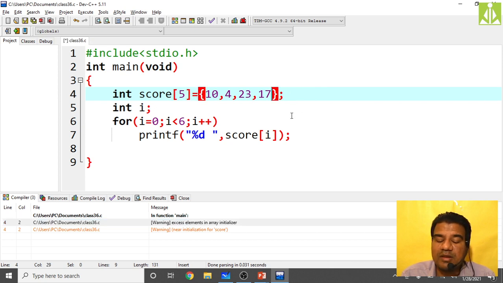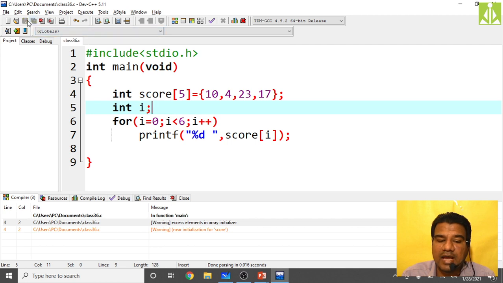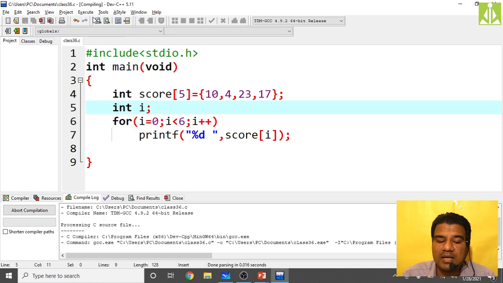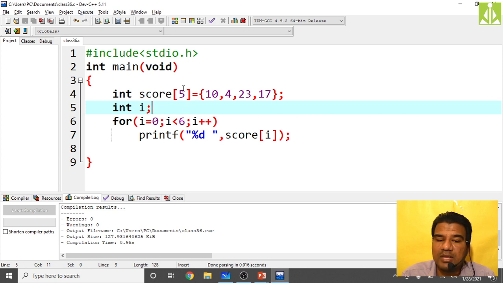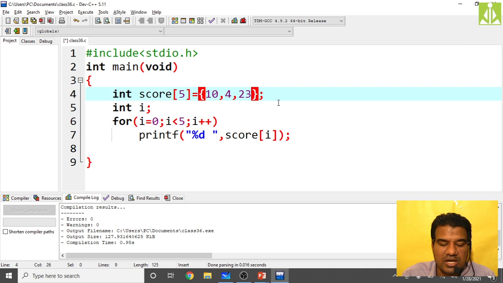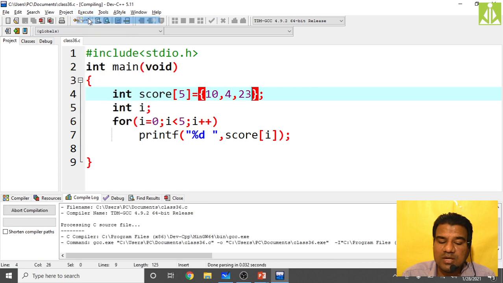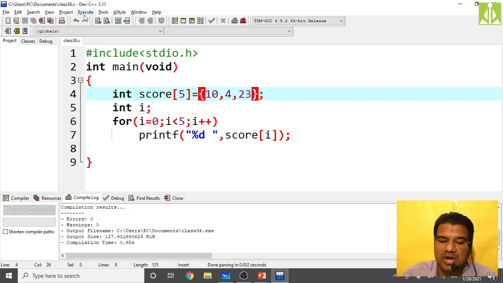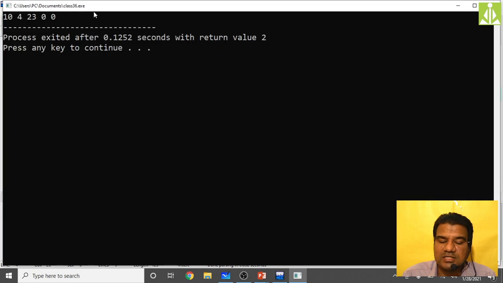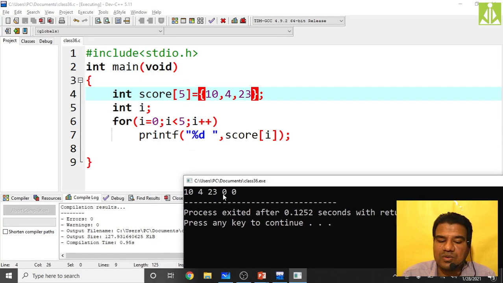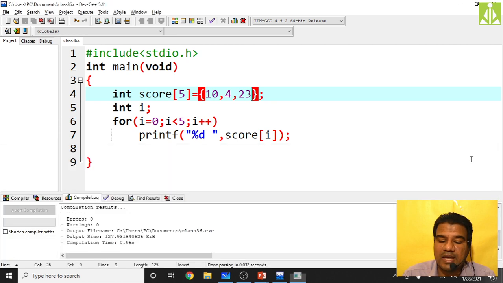I mean, a lesser number of elements you can initialize, and the remaining elements will take, I guess, 0. We'll see this one. Compilation successful, because here I have 5 elements, and I'm accessing 5 elements. I have initialized only 3 elements, but I'm accessing 5. So quickly see what those 2 extra will take. See, here we are getting 0 0. Only the first 3 we have initialized, so 10 4 23, and the last 2 we are getting 0 0. So like this you can remember.